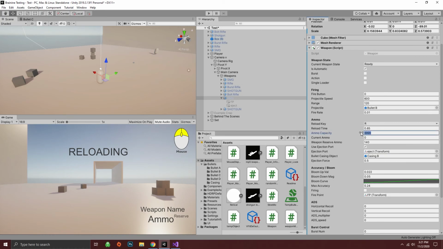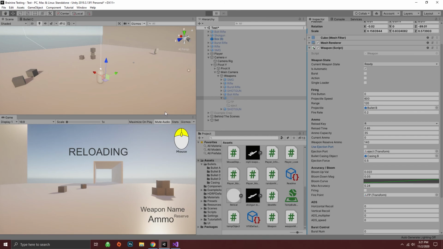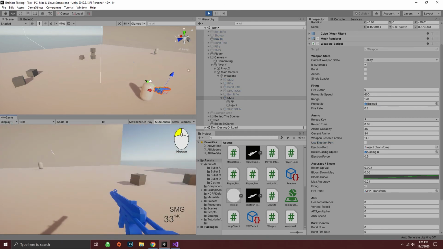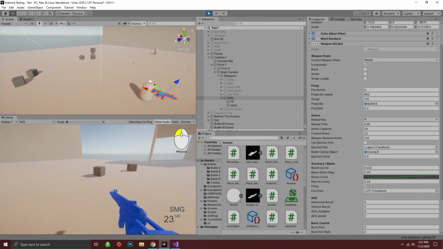Put the ammo capacity back to 35 and the fire rate back to whatever it was. So I'll go back. There we go. And current ammo is how much ammo is currently in the magazine, and that's also displayed in the UI there. Weapon reserve ammo is how much ammo we have in our reserve that we can use to reload our weapons. Using ejection port determines whether or not the weapon will actually use the ejection port. So if I turn that off, it won't instantiate any casings, as you can see.